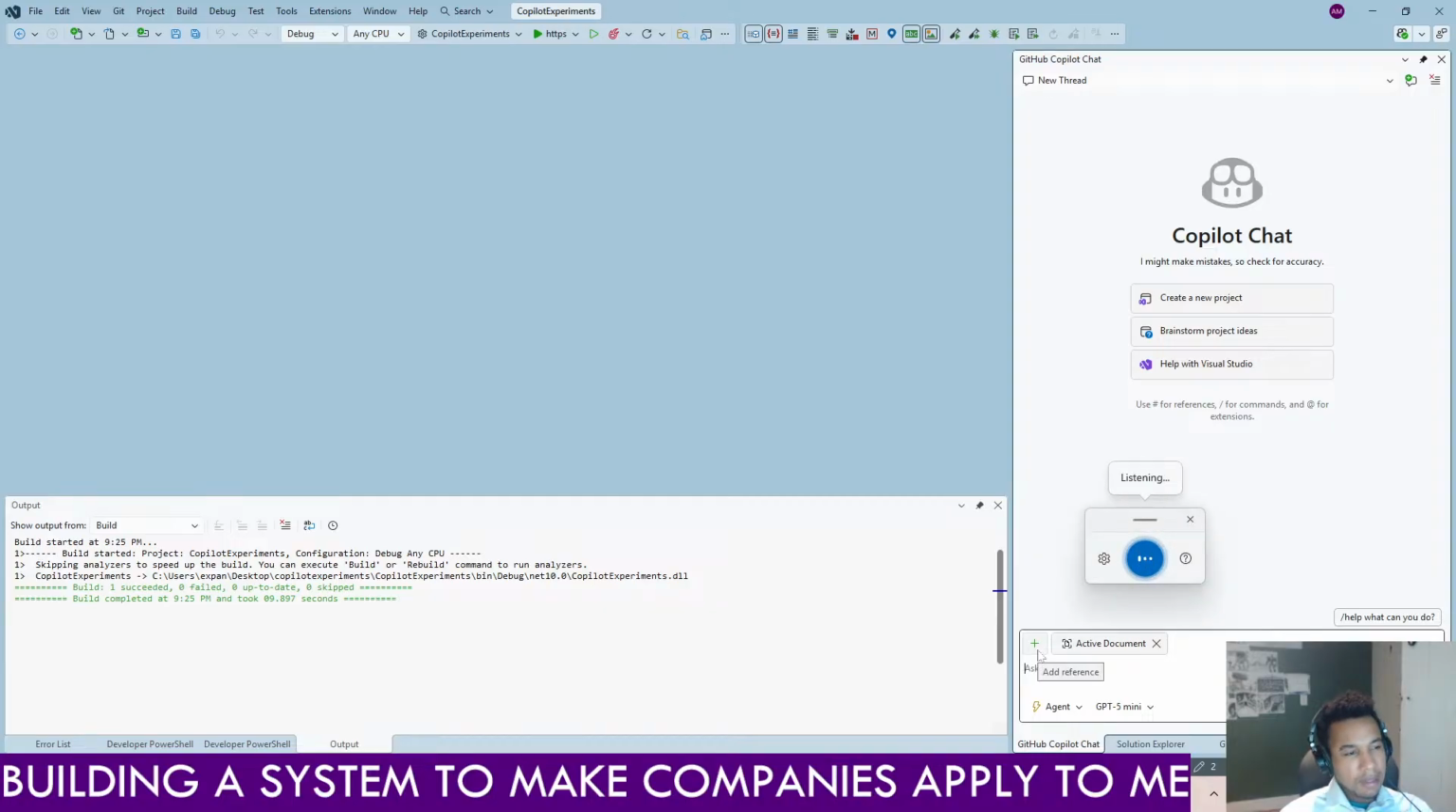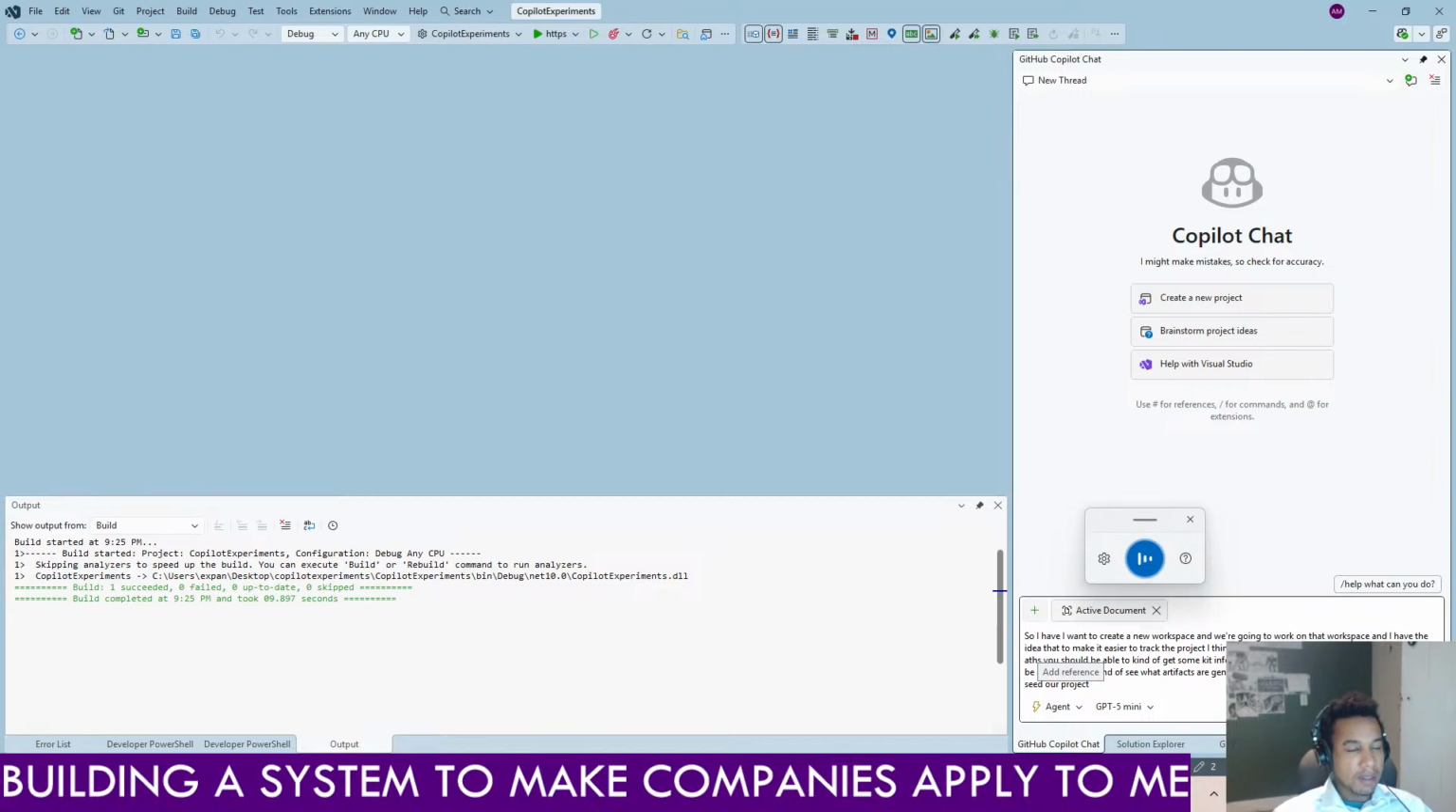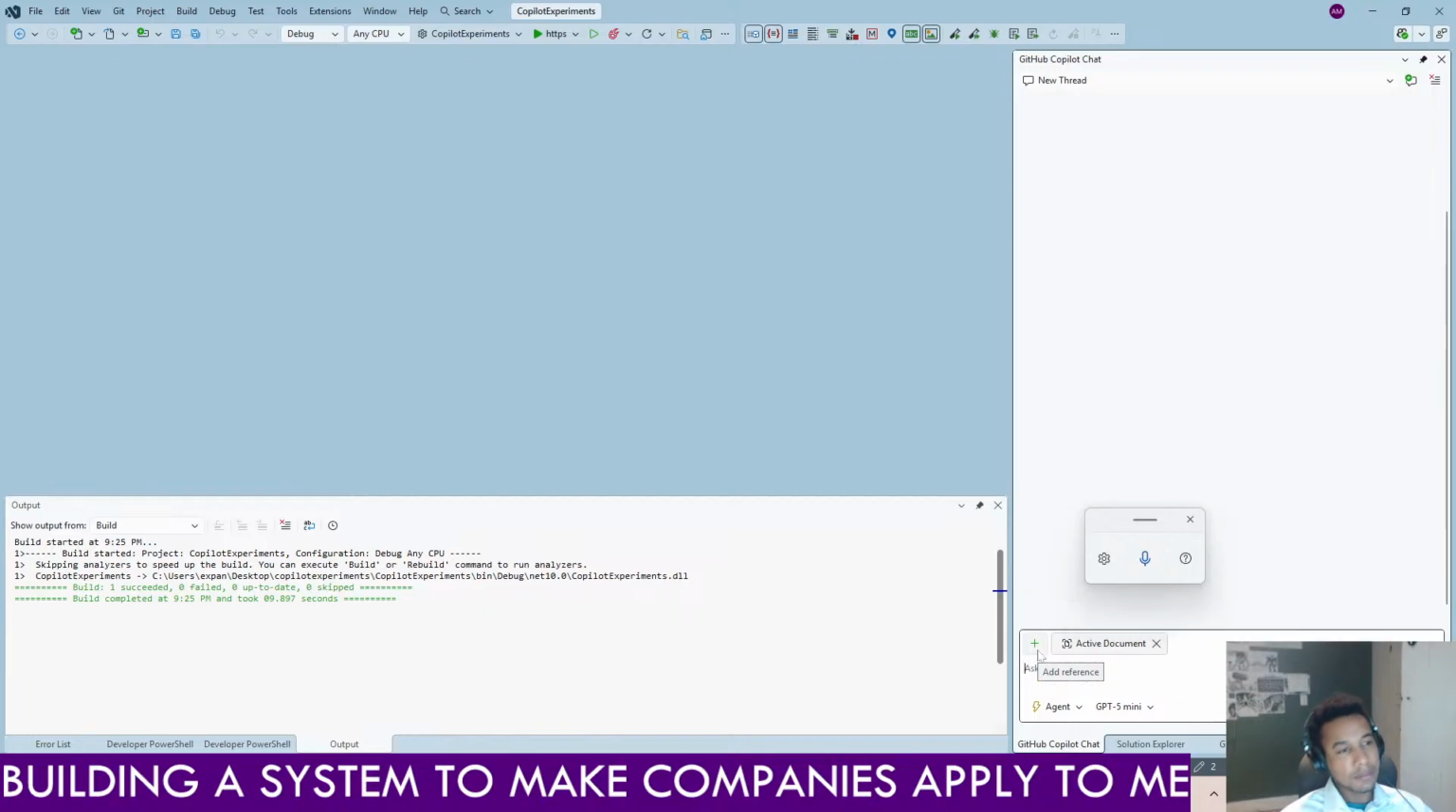So I want to create a new workspace, and we're going to work on that workspace. And I have the idea that to make it easier to track the project, we should start having file paths, and from those file paths, you should be able to get some Git information about what is going on. Maybe Git will be a great way to see what artifacts are generated and what is pending. Is there a mechanism to seed our project or a new workspace correctly? And let's see what it says.